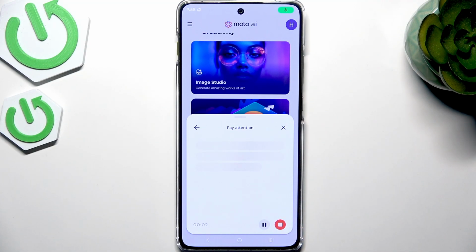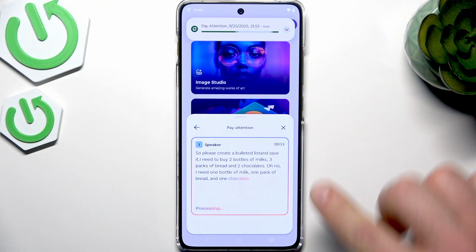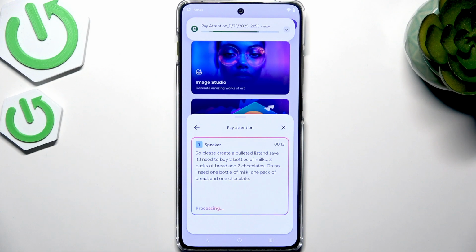I need to buy 2 bottles of milk, 3 packs of bread and 2 chocolates. Oh no, I need 1 bottle of milk, 1 pack of bread and 1 chocolate. So please create a bulleted list and save it. That's it. Wait for a while until it will be saved.